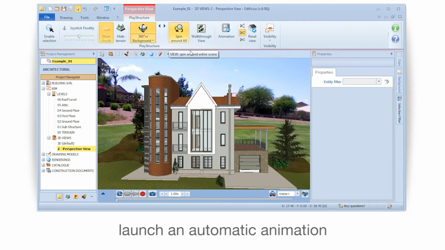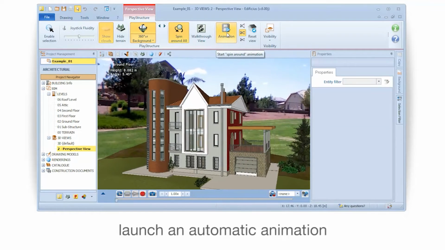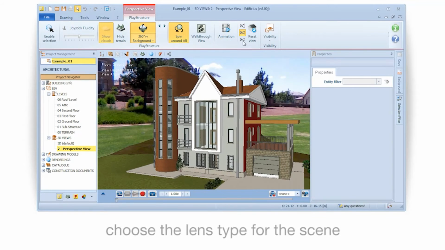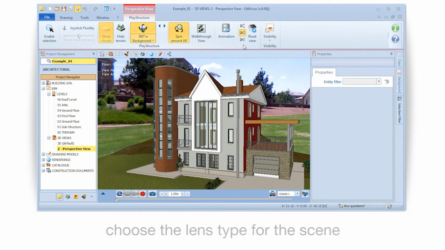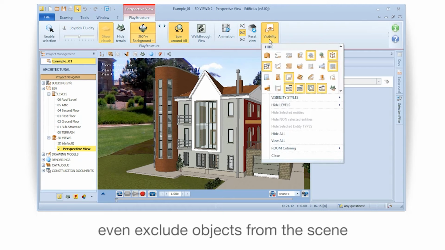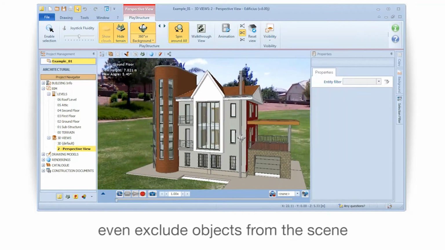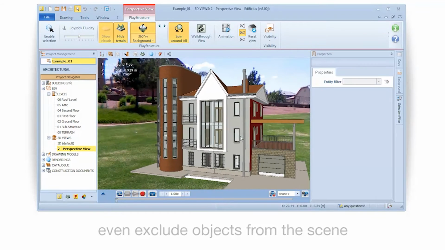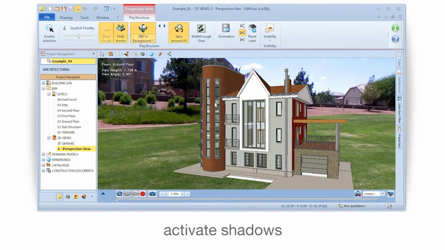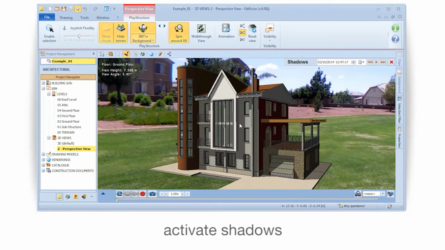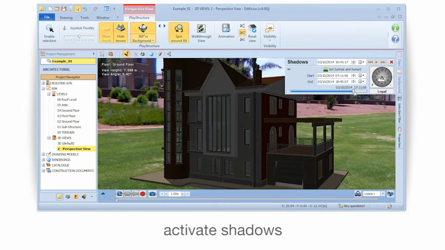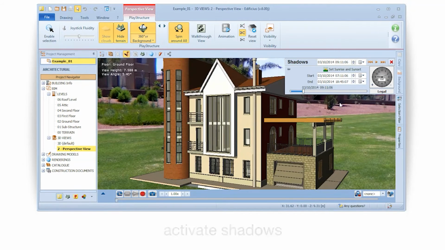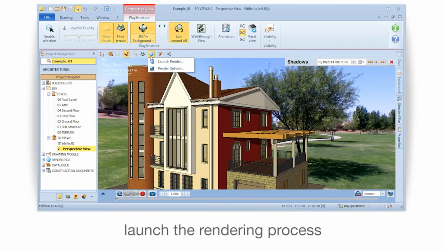Launch an automatic animation. Choose the lens type for the scene. Even exclude objects from the scene. Activate shadows. Launch the rendering process.